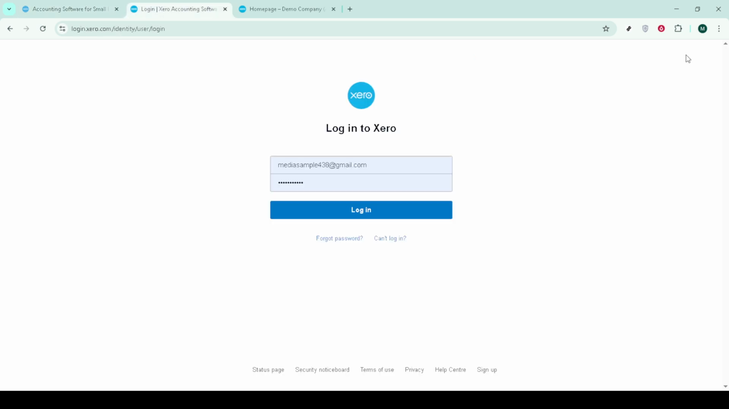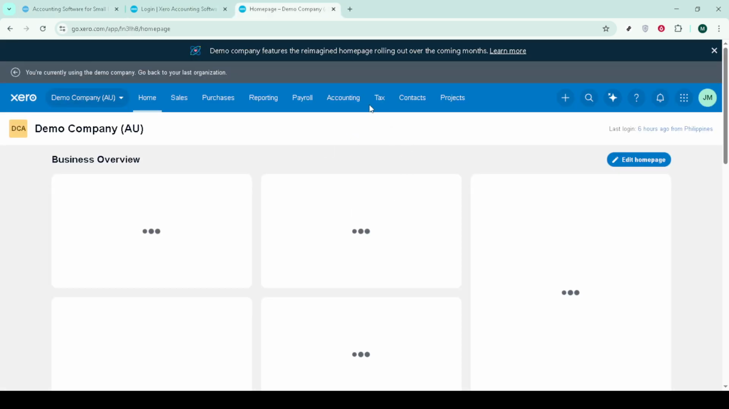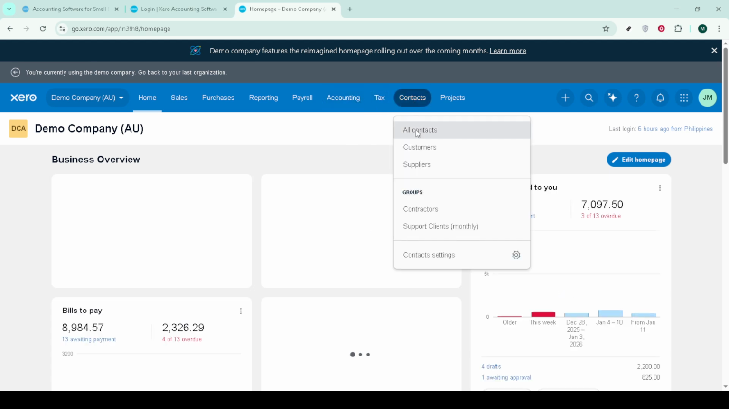Find your motor vehicle dealer in the list and open their contact. From here, click New and choose Bill. This keeps the purchase tied to the supplier and sets you up for clean reconciliation later.